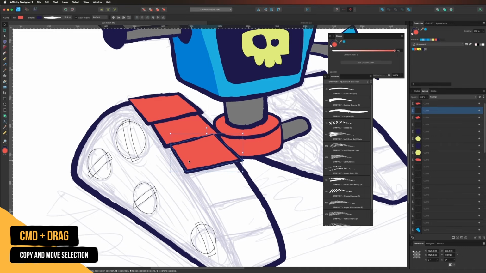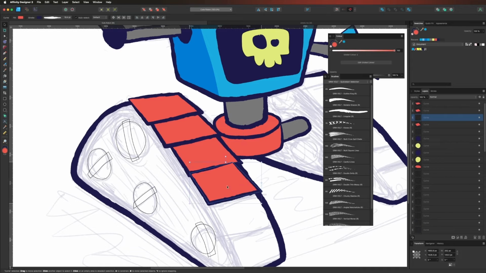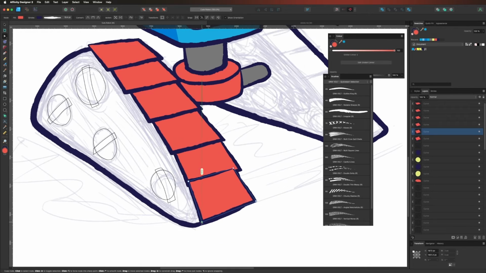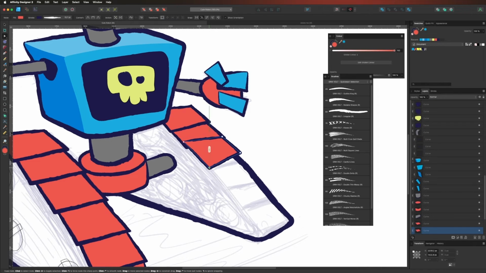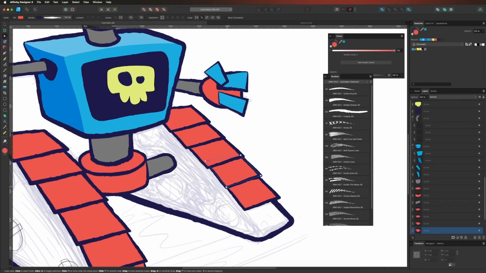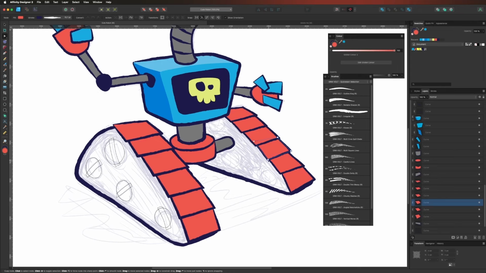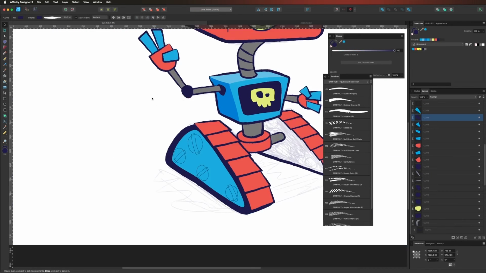Also, if you hold down Command or Control and then click and drag an object or selection, you'll create a copy of it. So for these individual plates, I'm copying each one using the Node tool A to fix the shape and using the Layer Arrangement shortcut Command plus square brackets to put them in the right order. Just rinse and repeat on both sides. I'll quickly create an inner shape here, apply some color to the elements, and we'll come back to this shortly.